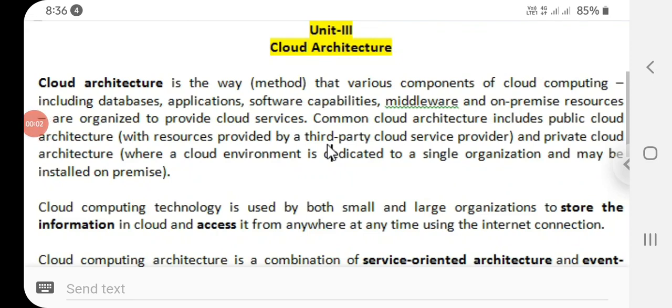Cloud architecture. This is unit 3. So, what is cloud architecture? Cloud architecture is a method by which various components of cloud computing, including databases, applications, software capabilities, middleware, and on-premise resources, are organized to provide cloud services. Common cloud architecture includes public cloud architecture and private cloud architecture.